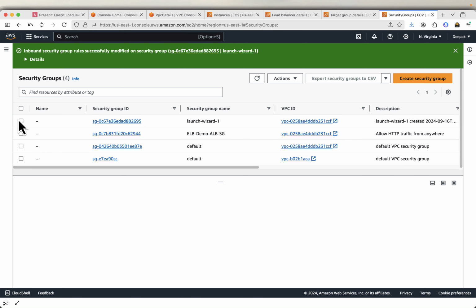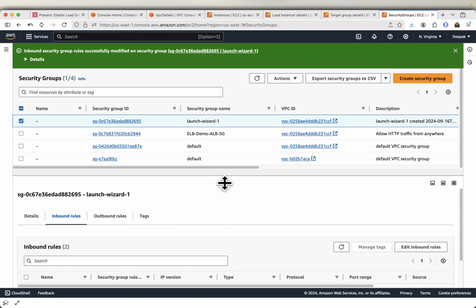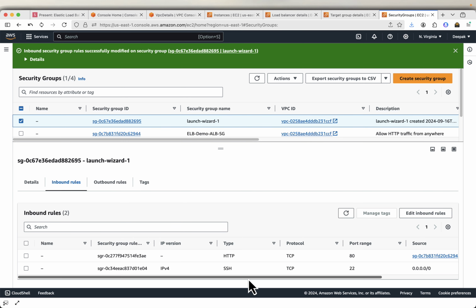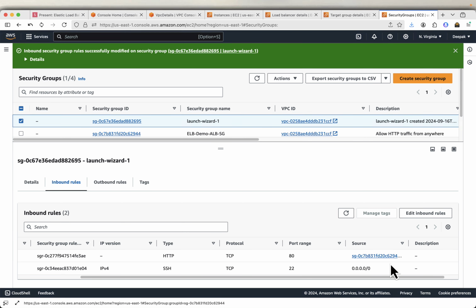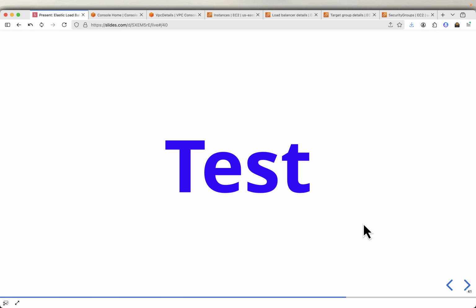If I just double check it, inside inbound rules, it should look something like this. So the source will be one more security group which belongs to the other one. As you can see, it even shows the name. So this is how it looks like. Then we will just test it out.